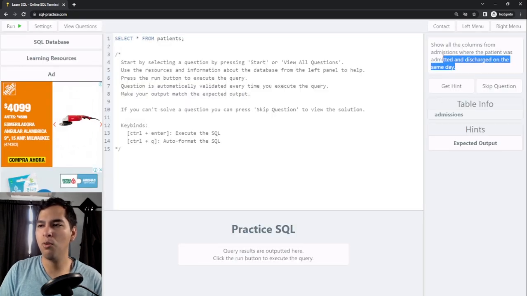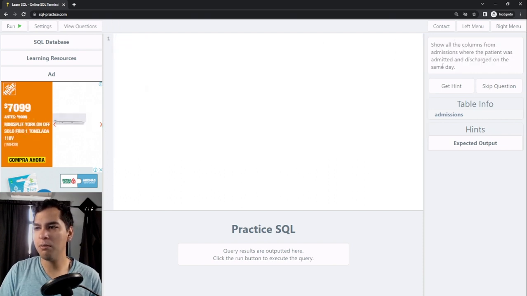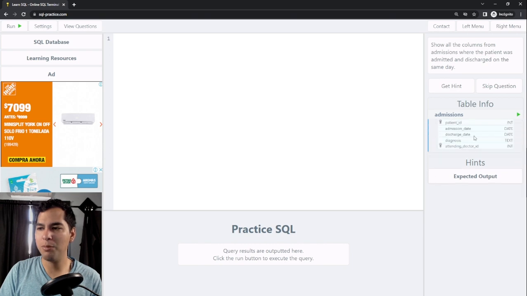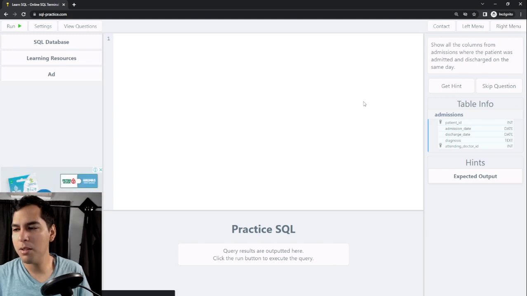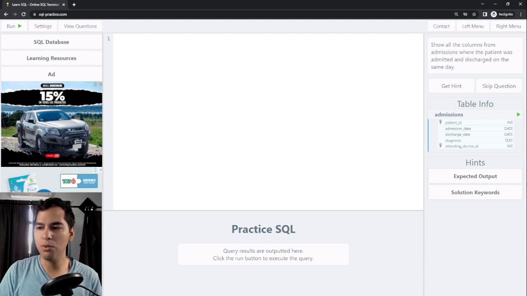So that's the question itself, and I first need to erase this, and we can see that we have the admissions table, which has information about the day someone entered the hospital and the day they left the hospital, what the diagnosis was, and the ID of the doctor who attended the patient. We can see also the expected output, which is an output of 481 rows.